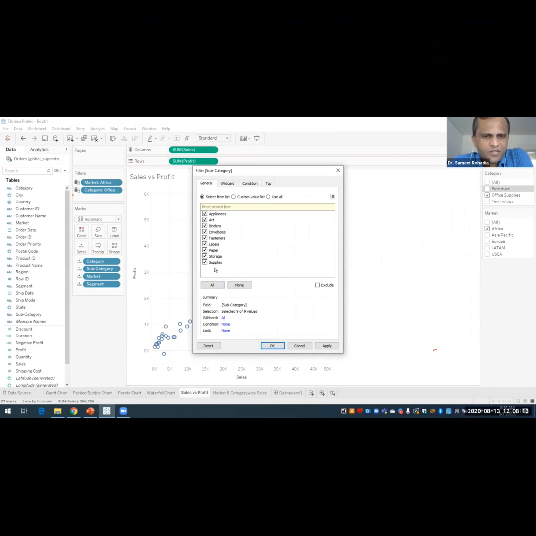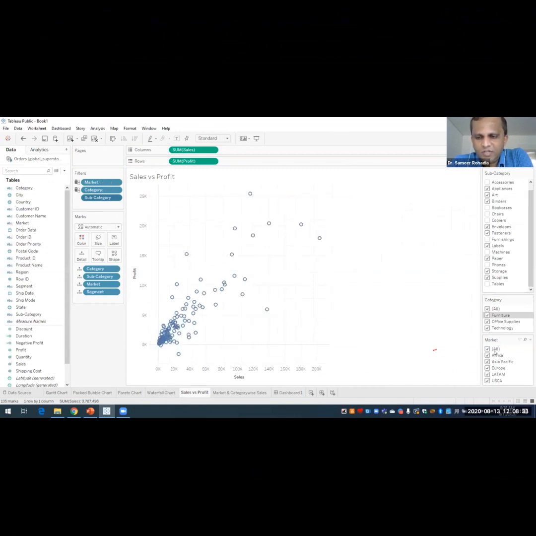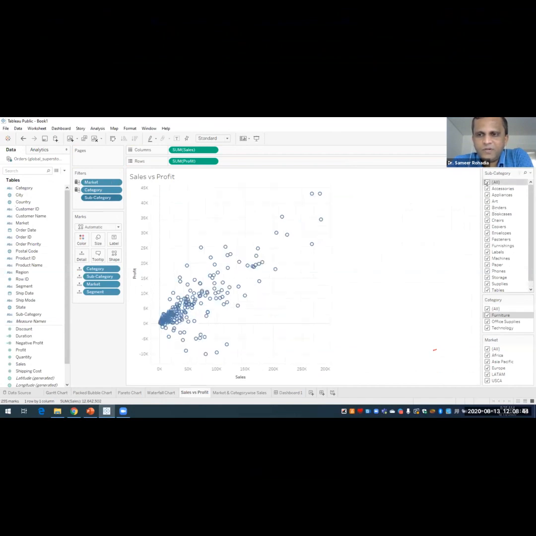I select all the subcategories. Yes, I want all the subcategories. I apply and OK. And now if I want to show this filter over here on the right hand side, then I click on subcategory and show filter. Currently I'm selecting all the categories. You can also do it with me: select all the markets, all the categories and all the subcategories. Everything is selected.